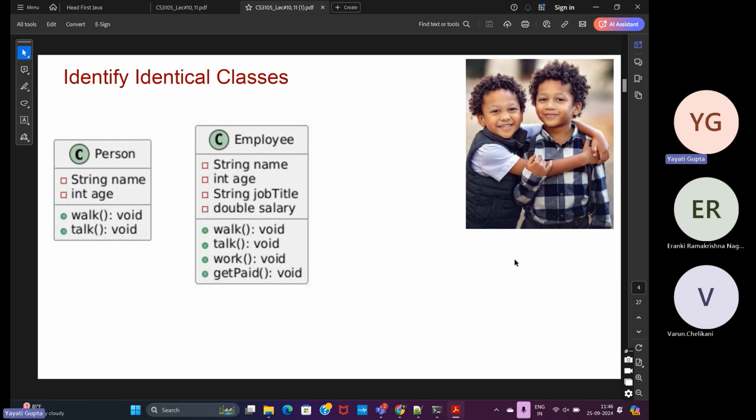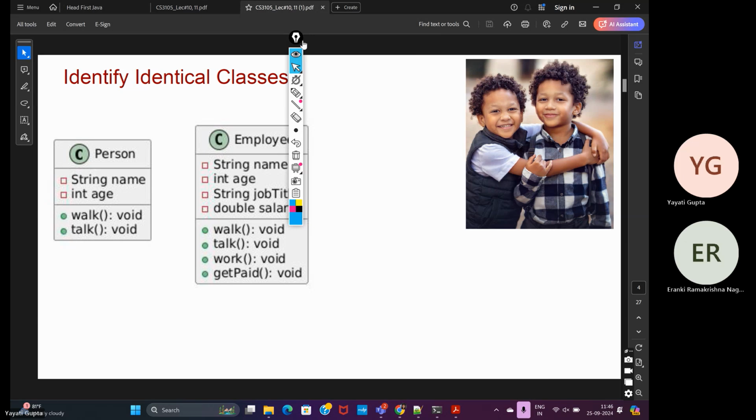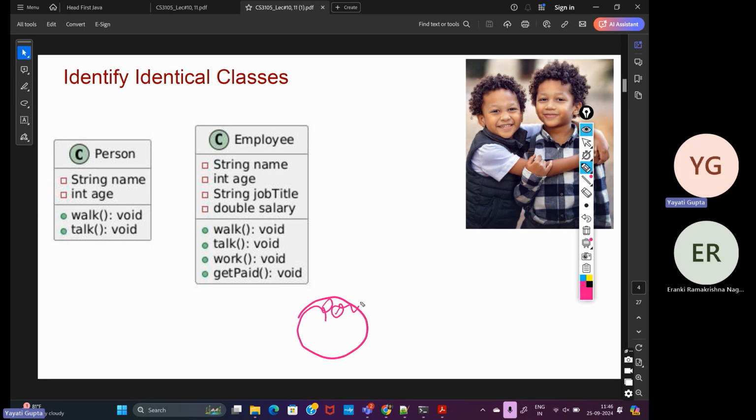We can see an example here. So you have two classes, person and employee. Can you see some relation between them? There are some attributes which are common, right? If you look at this person class, it has string name, age, walk and talk. So basically 4 members if I represent that.